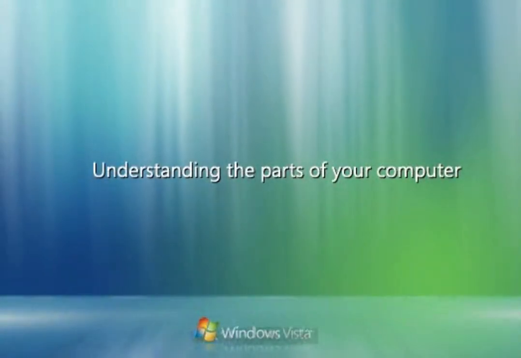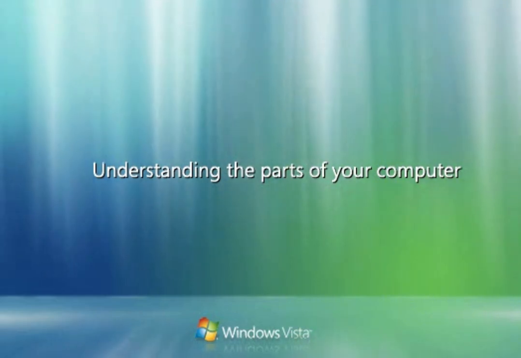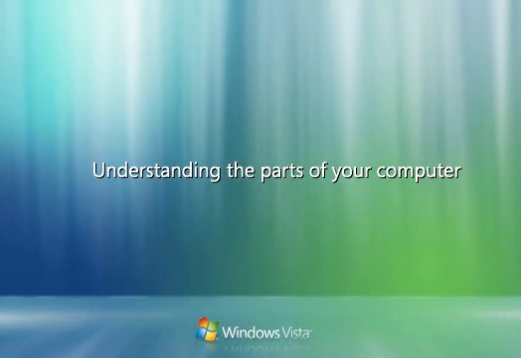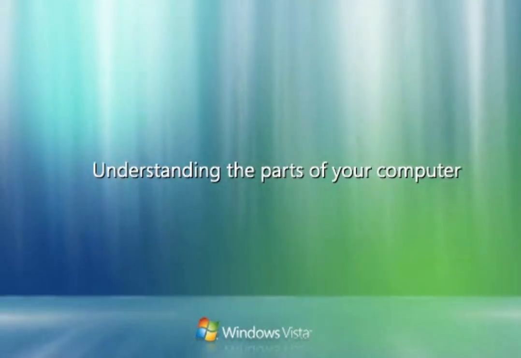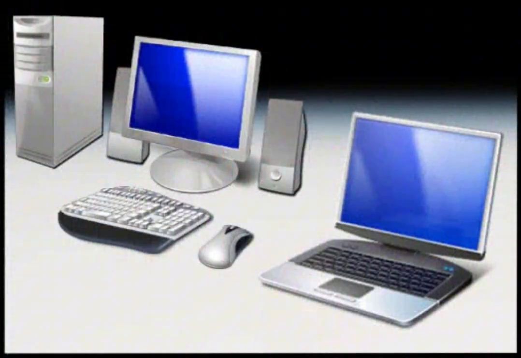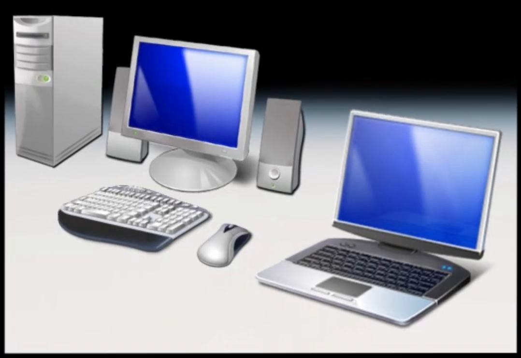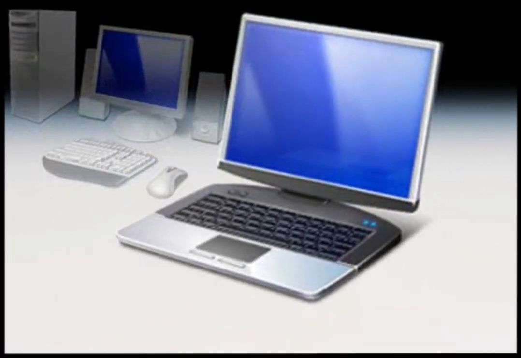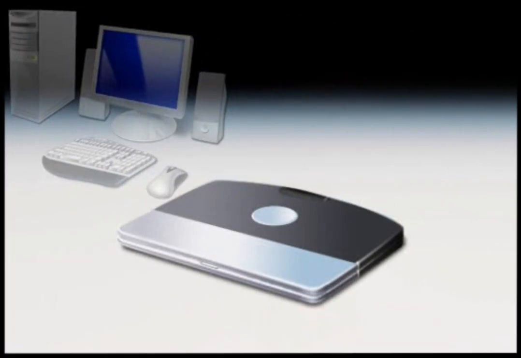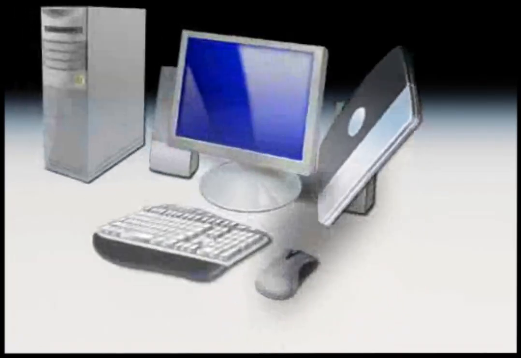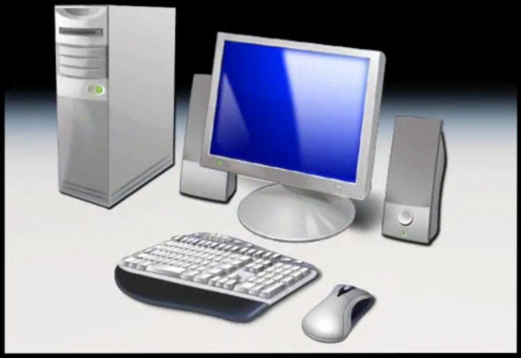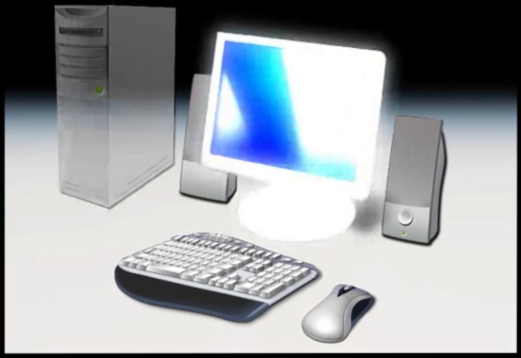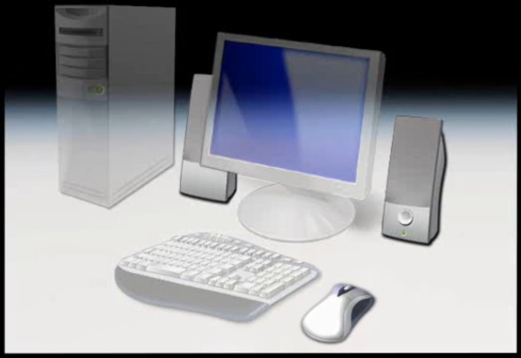If you're not familiar with computers, you're probably curious about the basic parts and how they work together. Computers come in different sizes and shapes. Laptop computers are small, lightweight machines that can run on batteries, so you can take them anywhere. Desktop computers are larger machines designed for use at a desk or table. The parts of a typical desktop computer are the case, monitor, keyboard, mouse, and speakers.